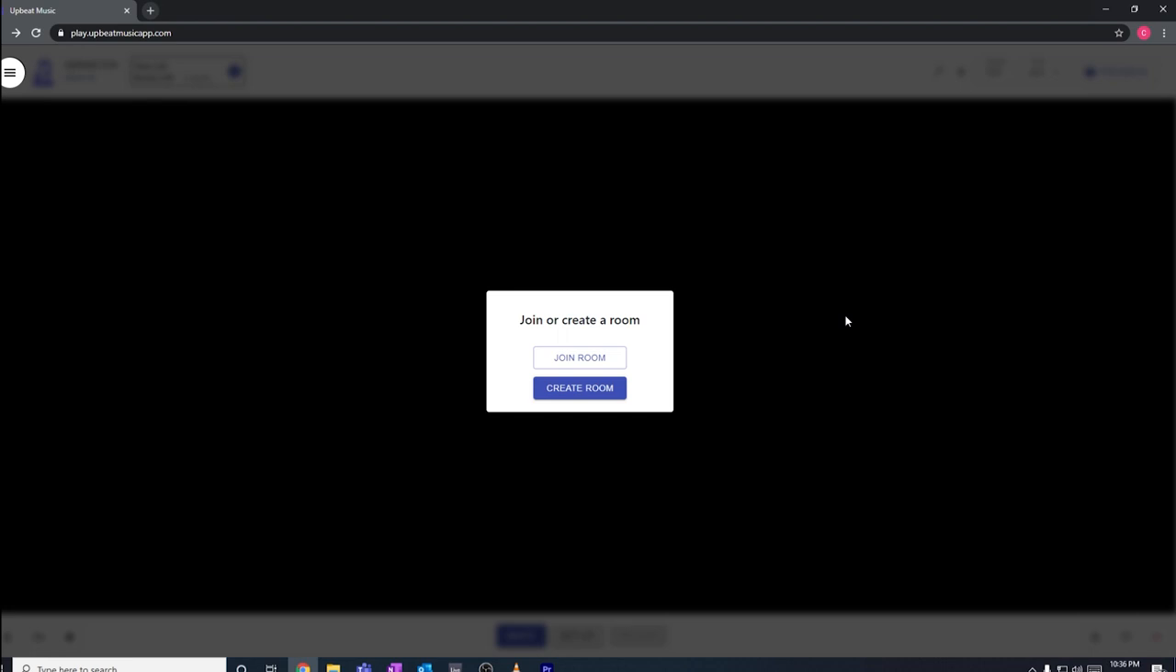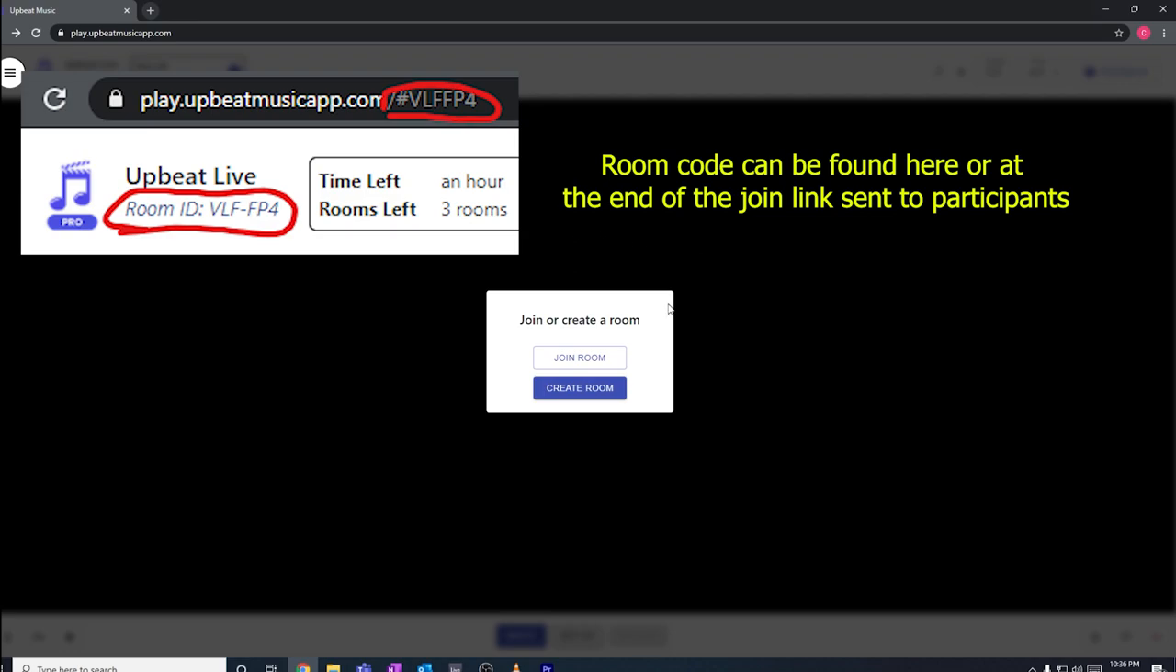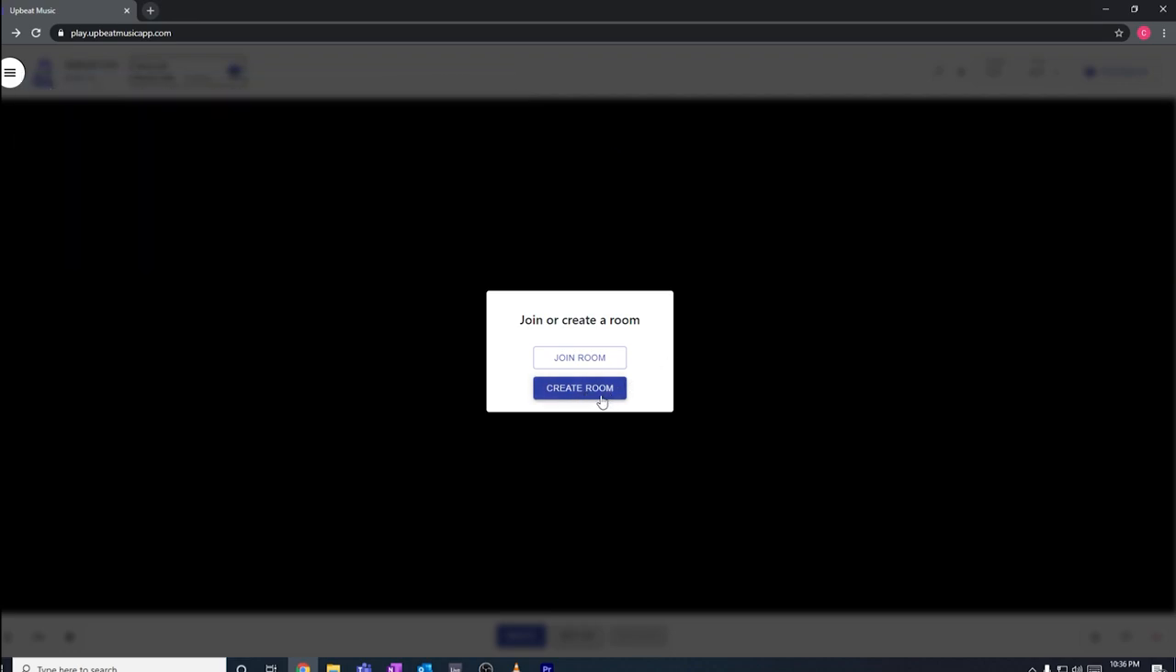Most likely, you will receive an invite into an Upbeat Music Live room in chat from Teams or perhaps an email sent to you, so you won't have to log in directly through the portal on Google Chrome. You'll probably just go straight into the room from that link. However, if you do log in from the website, you will need the join room code. If you're starting as a host, you're going to head to the play.upbeatmusicapp.com website and then click this button, Create Room.